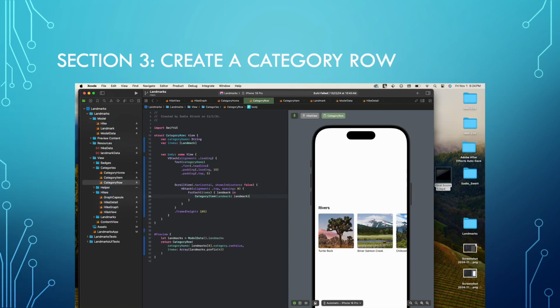Section 3, create a category row. In this one, I created a new file for the category to display in category row and have it have all of the structure that's needed, like the padding and the alignment and the frame.